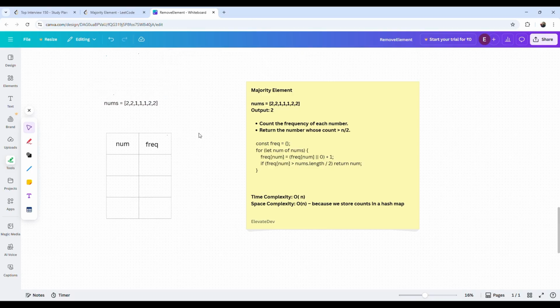And every time we are checking whether the element we are currently storing has a frequency greater than half of the length of the array. If that's the case, then we are simply going to return the result. So let's quickly see how this is working.